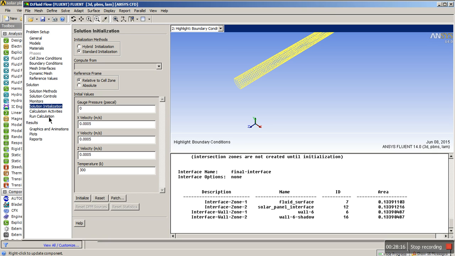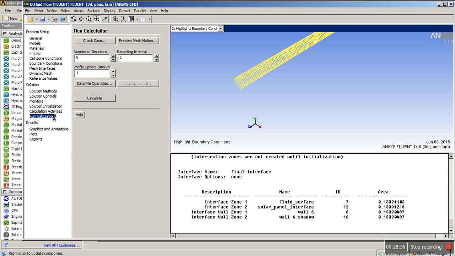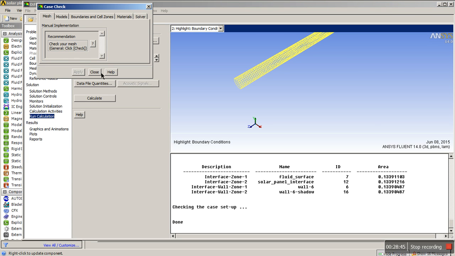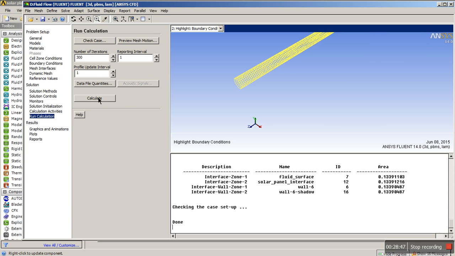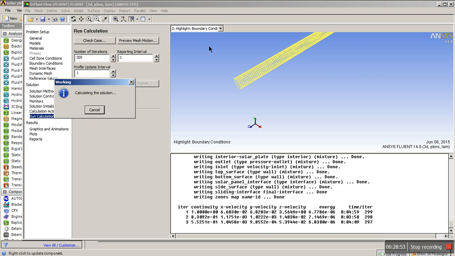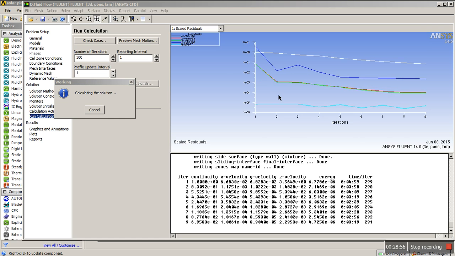Every time you change any parameter in this zone, these steps before solution, I highly recommend you initialize the parameters again, the initial values. Well, let's continue, run calculation. Let's put 300 like the original video. Check case is some kind of recommendation, but it's not a mistake. So let's continue, calculate. It's calculating the solution.